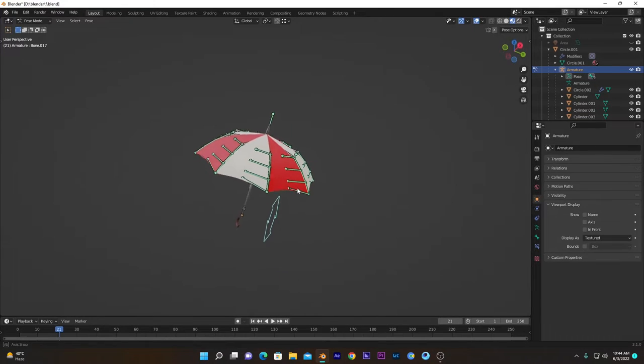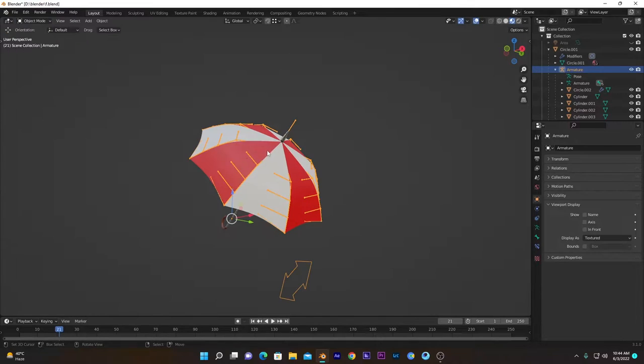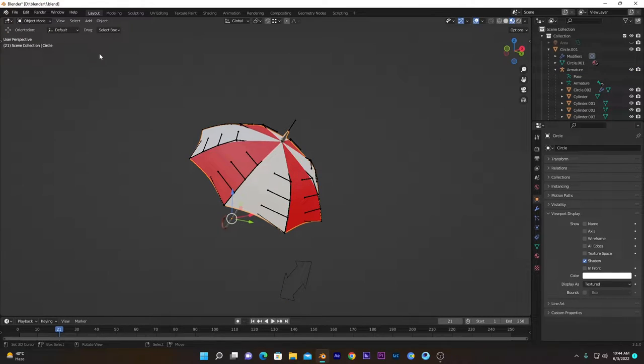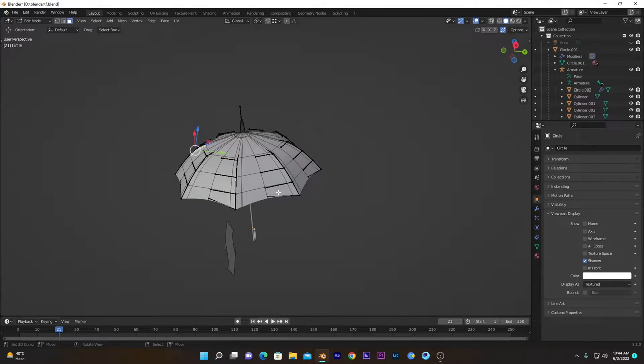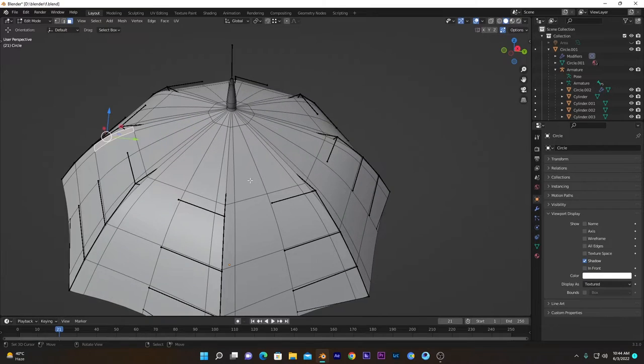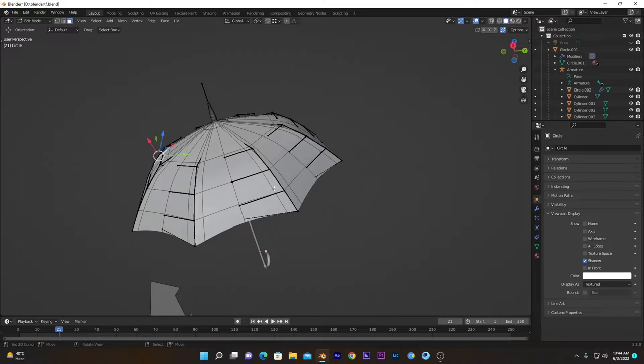Hi there, today we are going to create this umbrella rig in Blender. Before the rigging part, I want to create a video on modeling of this umbrella. Let me show you the topology of this umbrella, because topology is most important during rigging. Otherwise, it will cause some glitches, you know. So this is how I created this, and I'm also going to explain step by step.